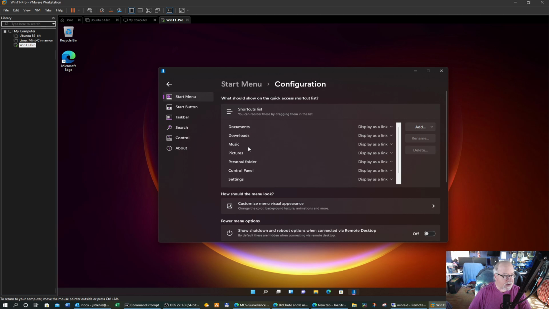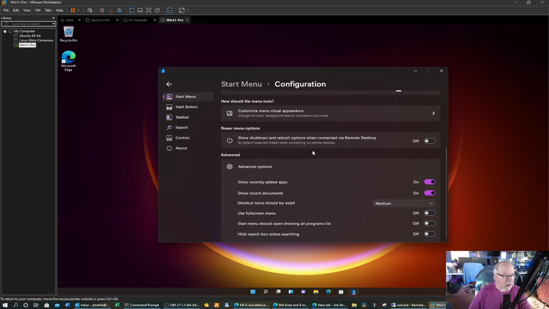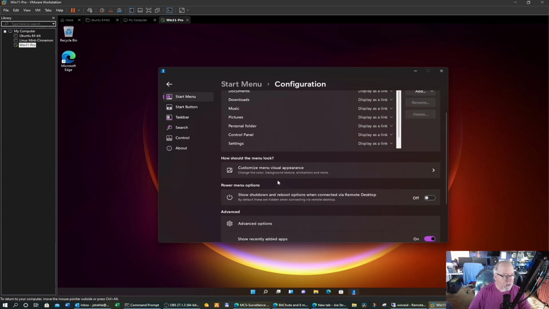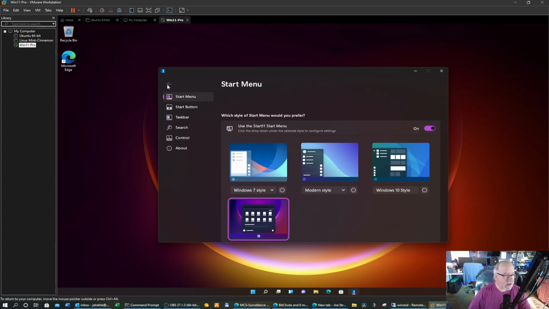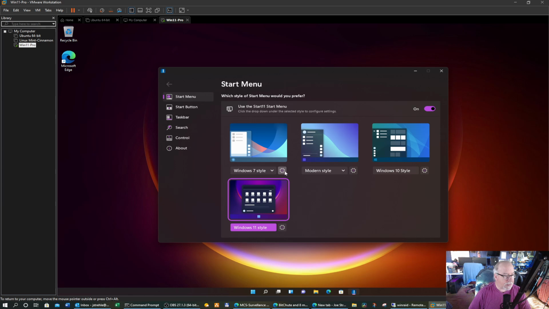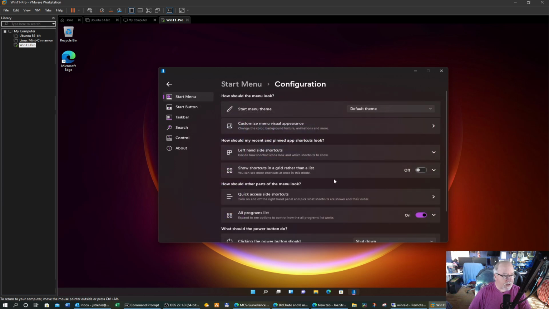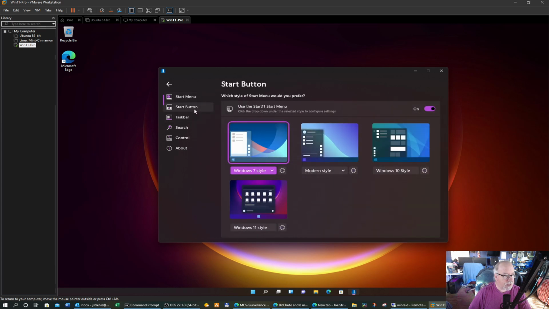Come down here and then I can change my shortcut lists. I can add and remove them. I can customize the menu's visual appearance, the color, background texture, animations. And I can give shutdown and reboot options when connected via remote desktop. I can turn those off or on. You know, there is some customization here. So it's a pretty complete program. Same way with the Windows 7 style. There's even more customization that can be done.